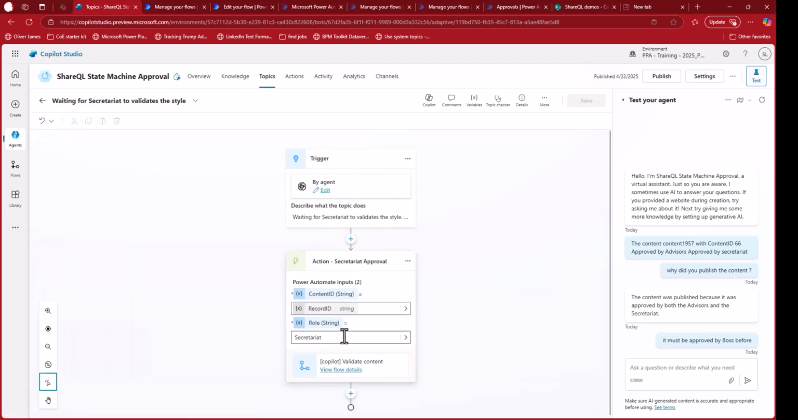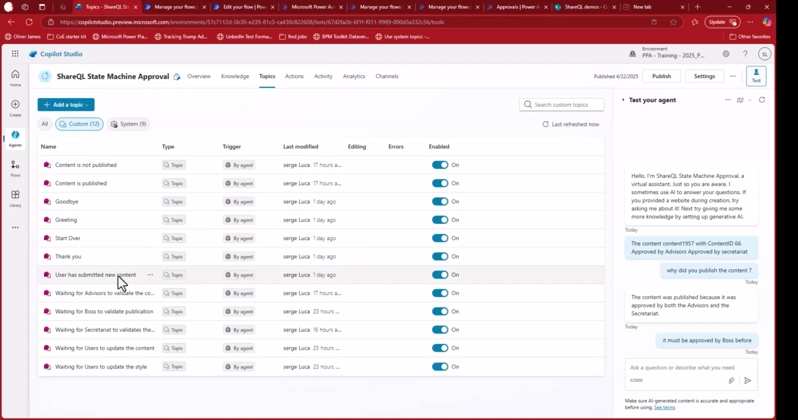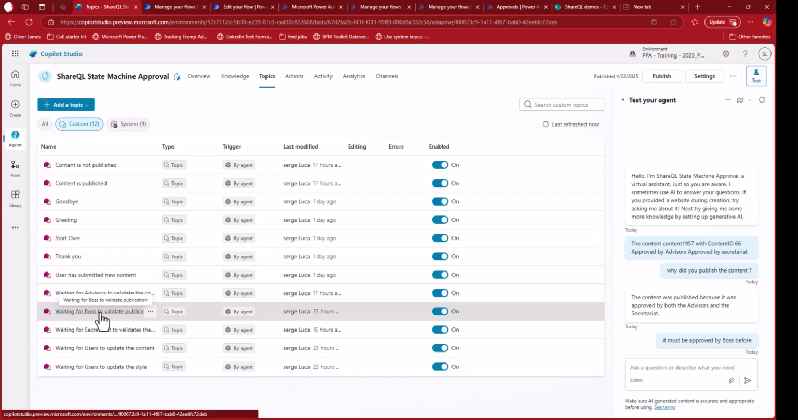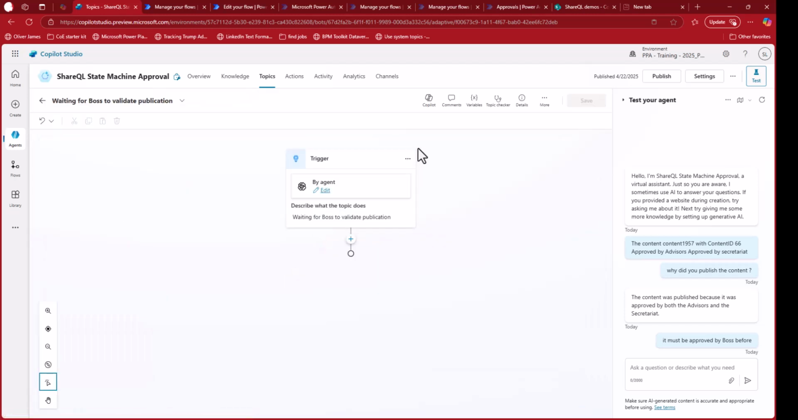Well, I didn't implement boss, but take a look at secretariat. We have the same thing. Boss is still empty. I have to implement it, but that's not important for now.